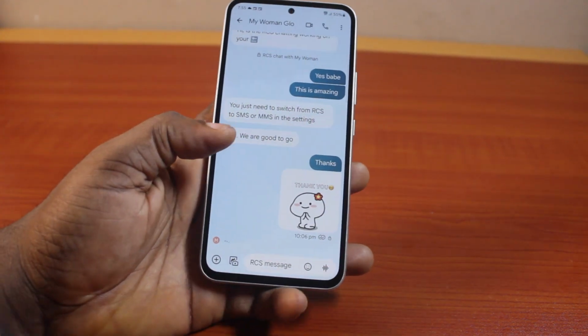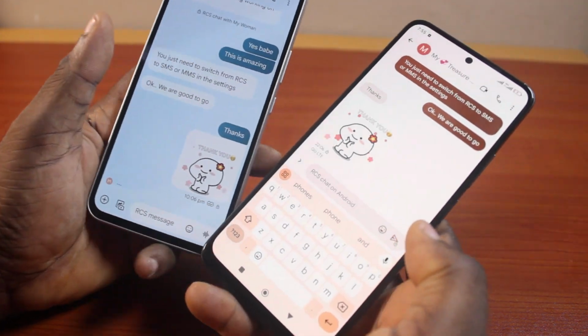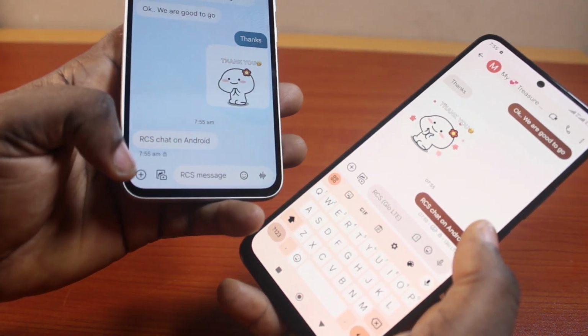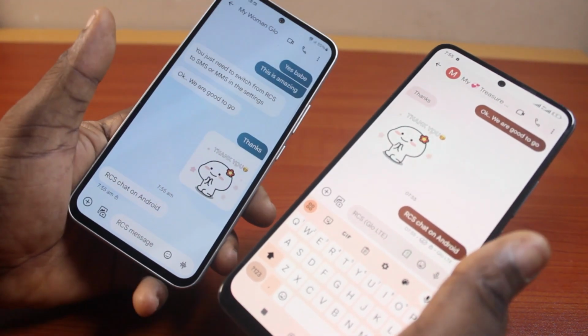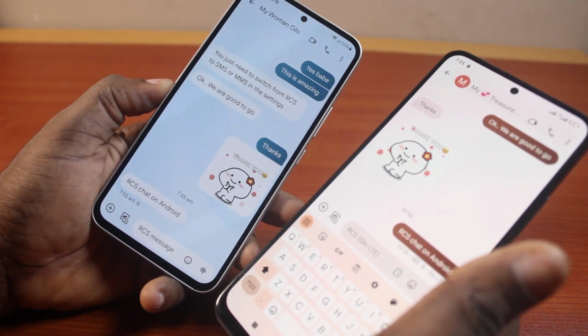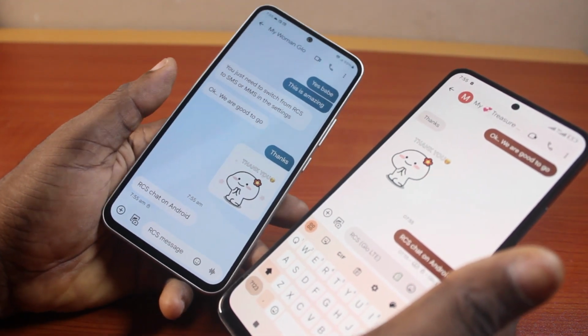Then you should see typing here. So if I go ahead and hit the send button, it's RCS chat on Android, then I have RCS chat on Android as well here. So this is completely free. Here I'm going to show you how to set up and use RCS chat on any Android phone.